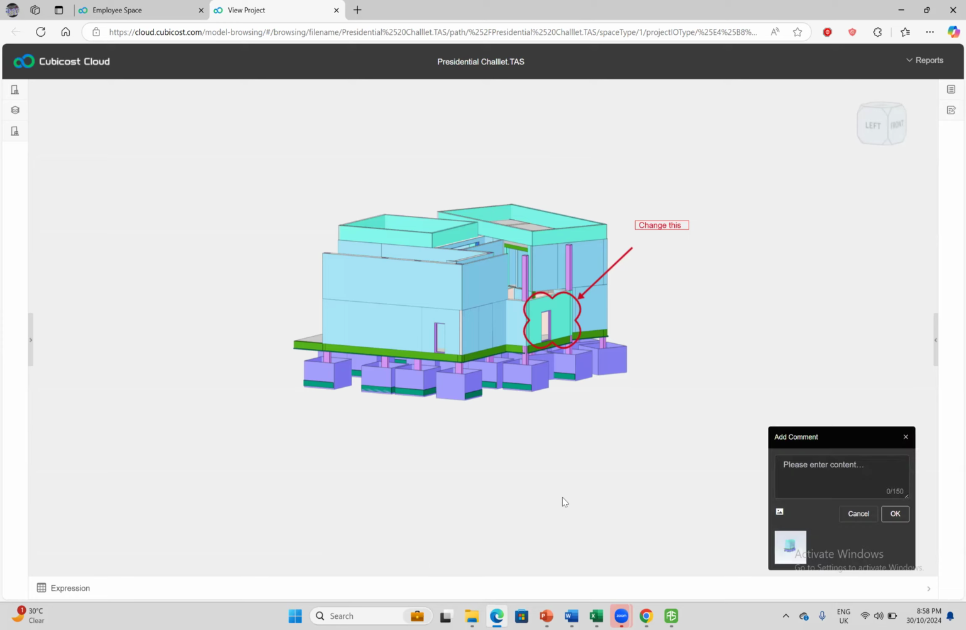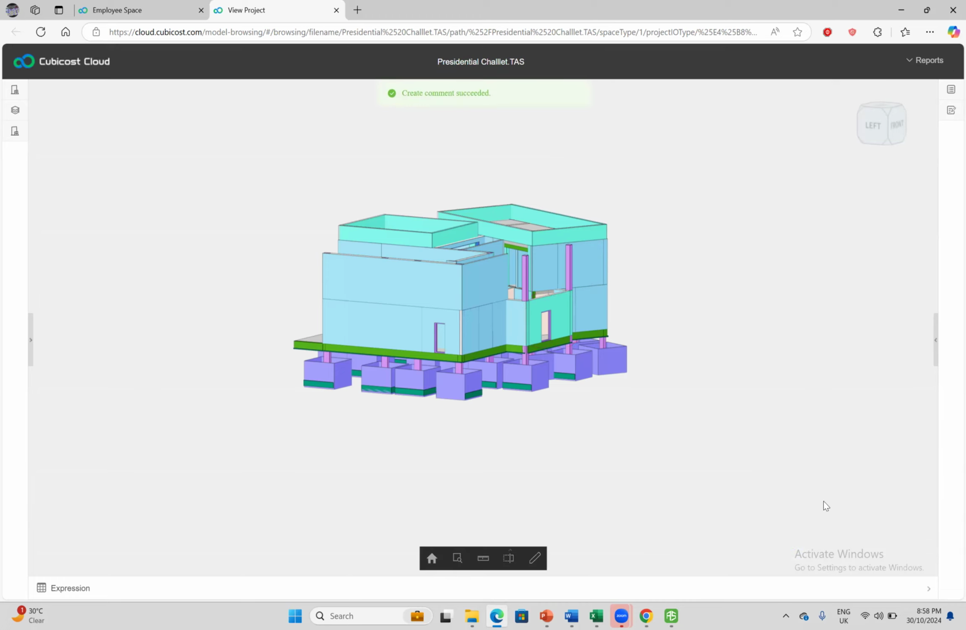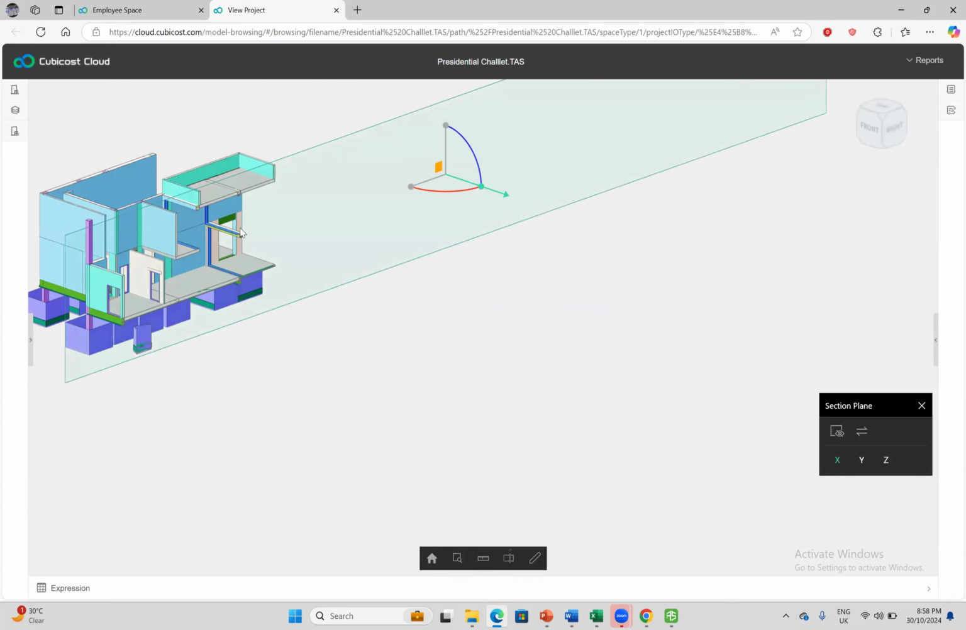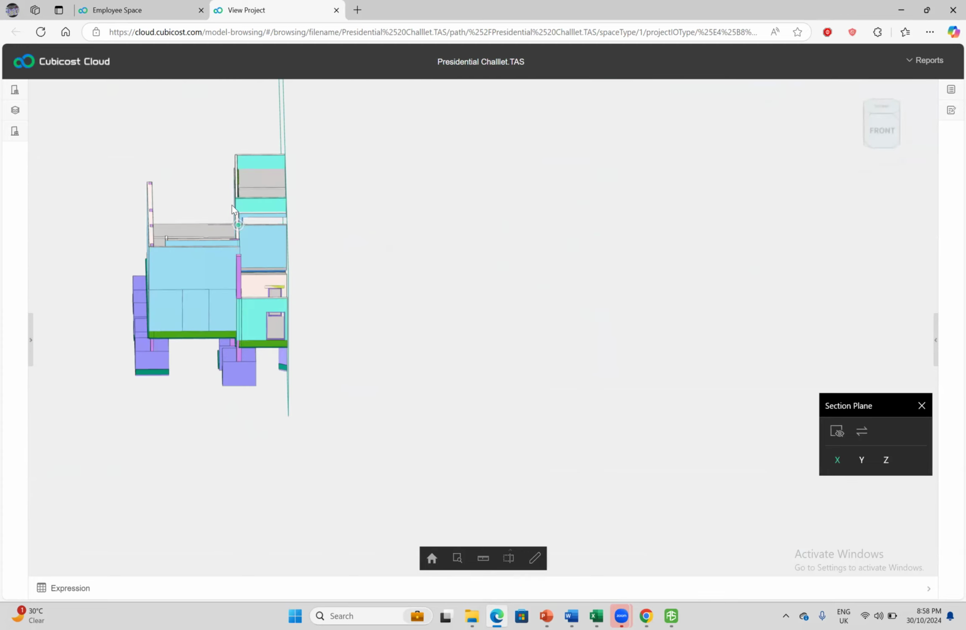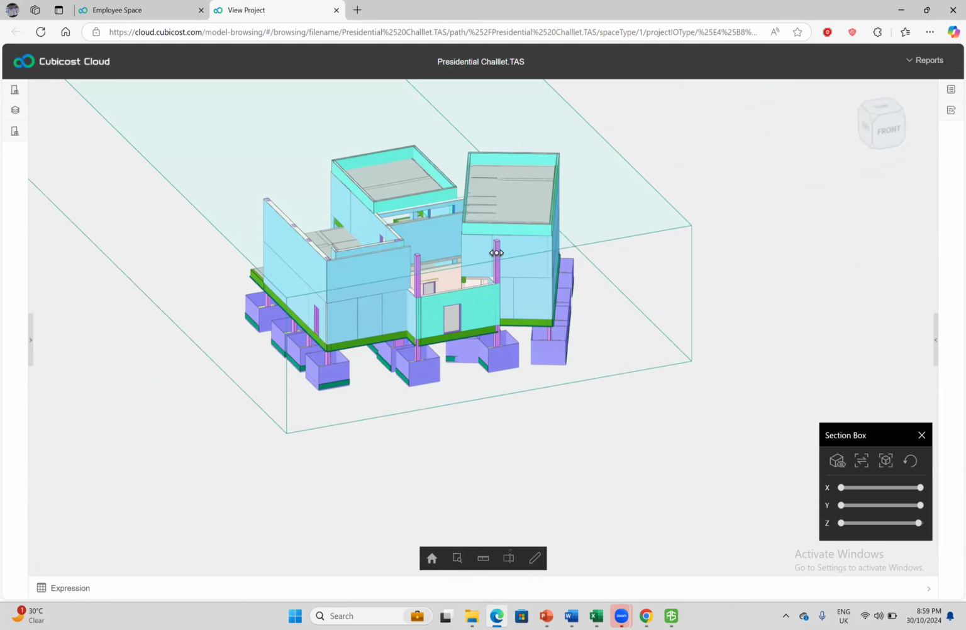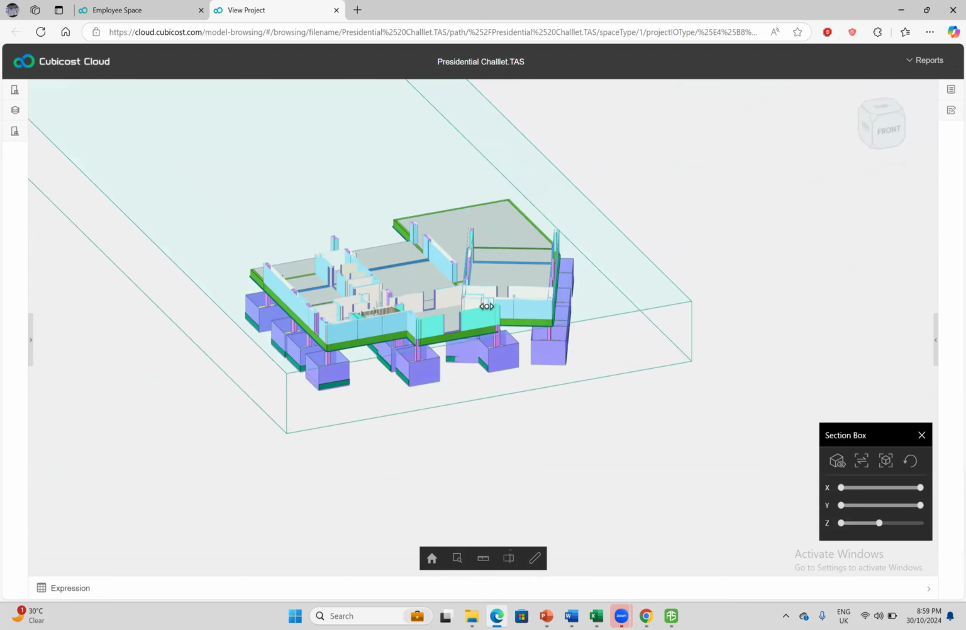I can click OK now, then this comment will go to the architect. Then if you want to see the sections of this model, you can do it like this. See, you can see the sections. By using this one, you can see the sections like this.